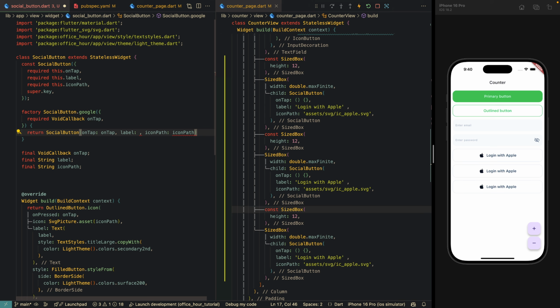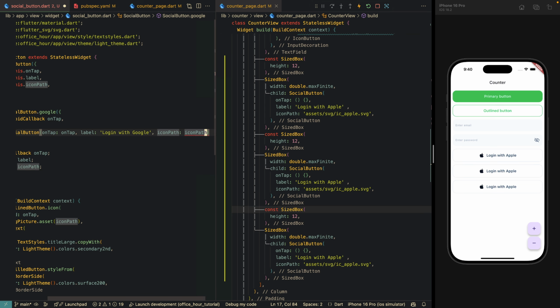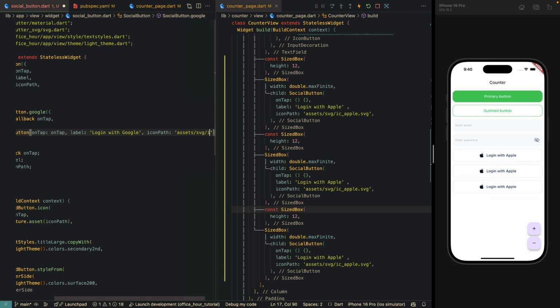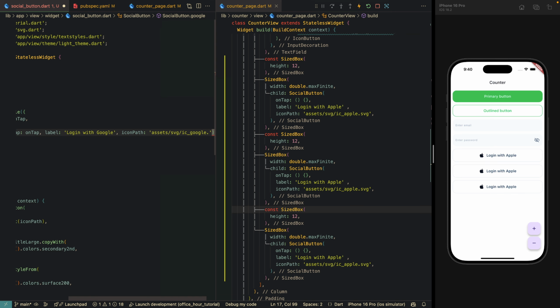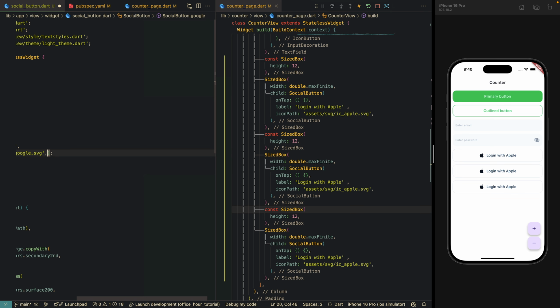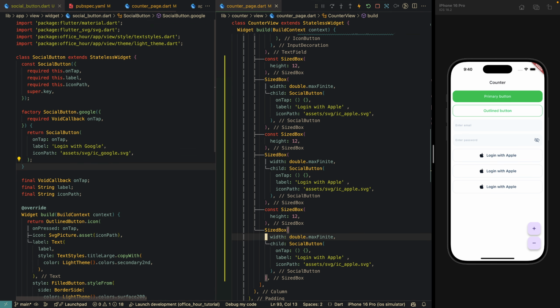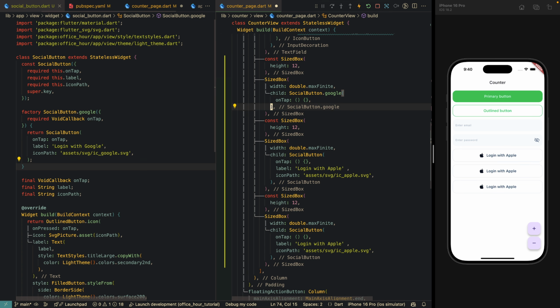So we'll set the label as login with Google, and also the icon path will be assets/sbc/ic. And now we can simply call social button dot Google, and we don't need this one. So this is also another way. So we will implement this way.